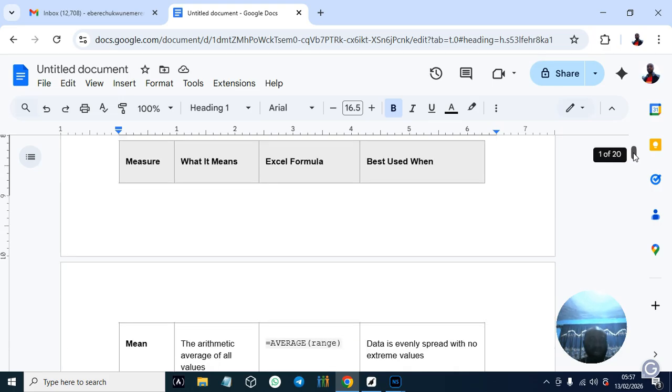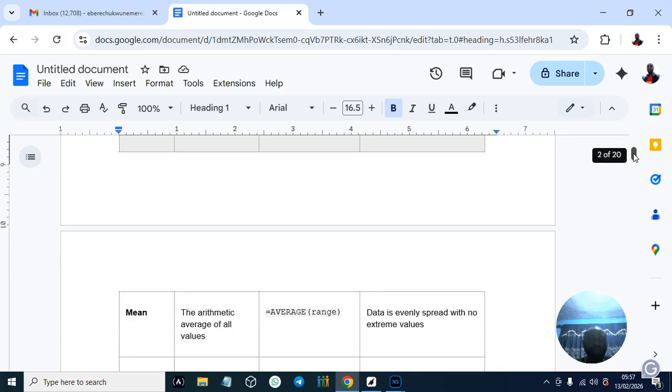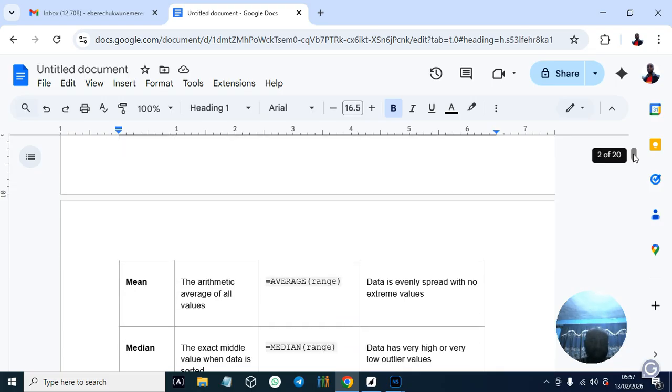So let's proceed. Mean is an arithmetic average. So mean is the same thing as average, right? I believe you can remember that in our last class we used average a lot, right?